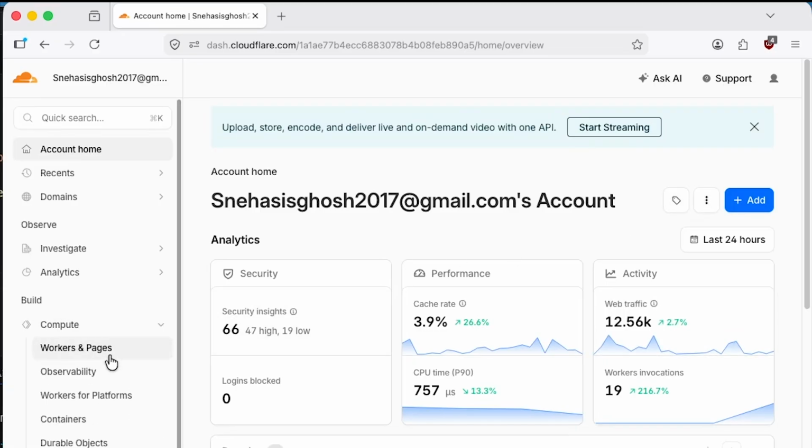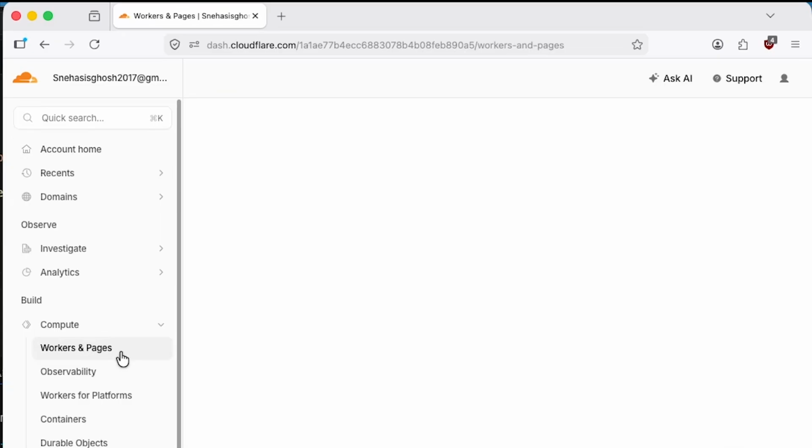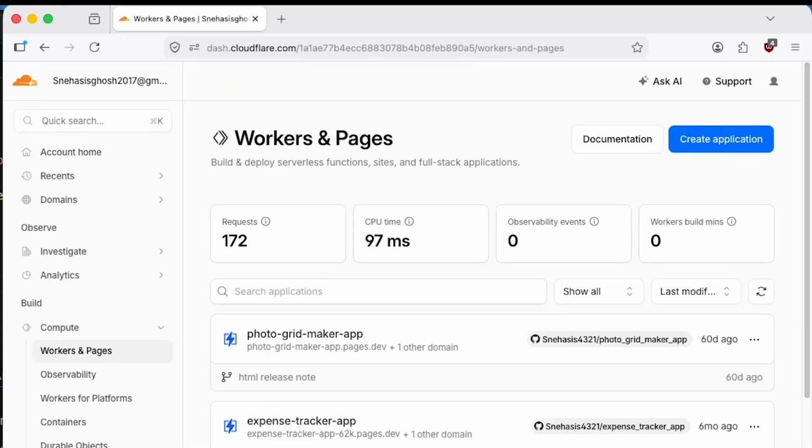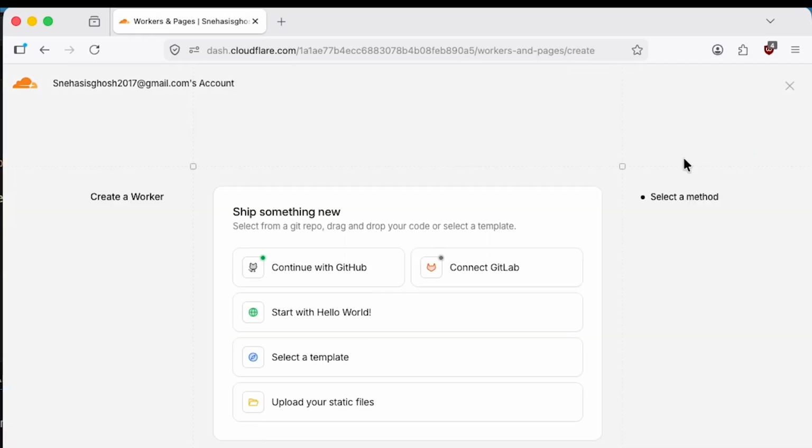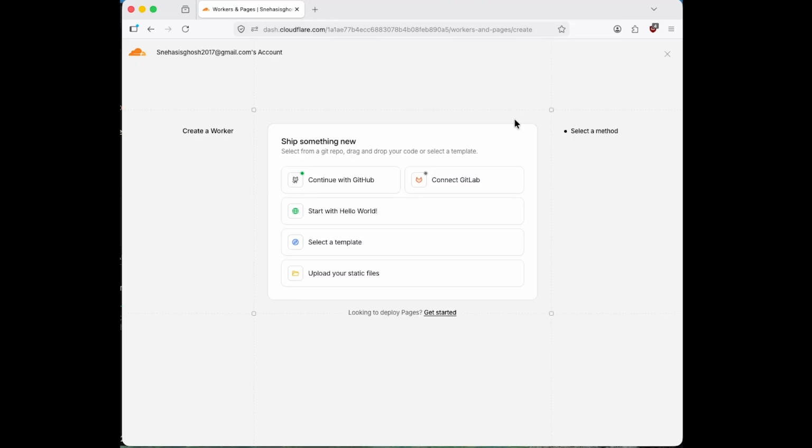Here you will find Workers and Pages. Click here. If you have existing applications, then they will be listed here. We'll be focusing on creating a new application. For that, click on create application. Since our Vite React app is fully static, and we don't require any server actions, we don't need a Cloudflare Worker. Instead, we'll be using the Pages option. So here we'll click on looking to deploy Pages, click on get started.